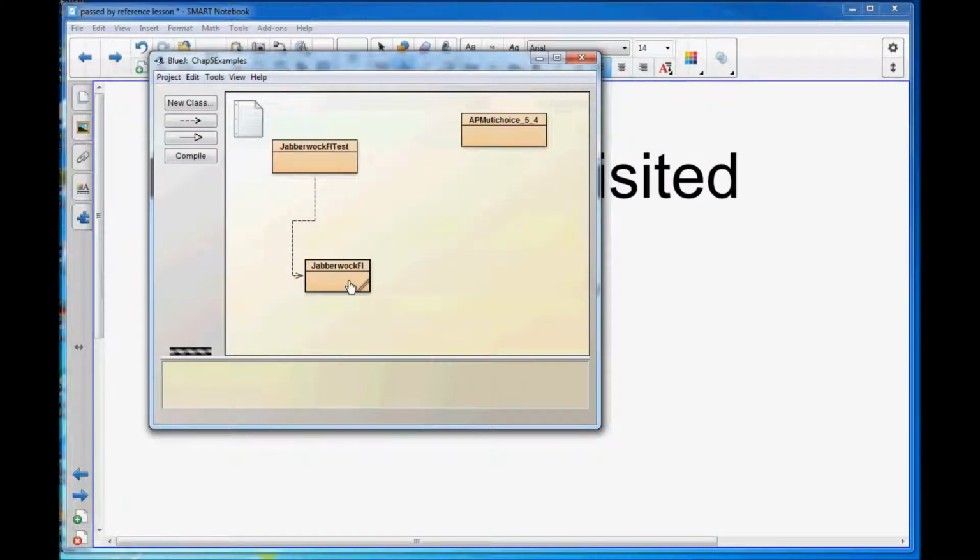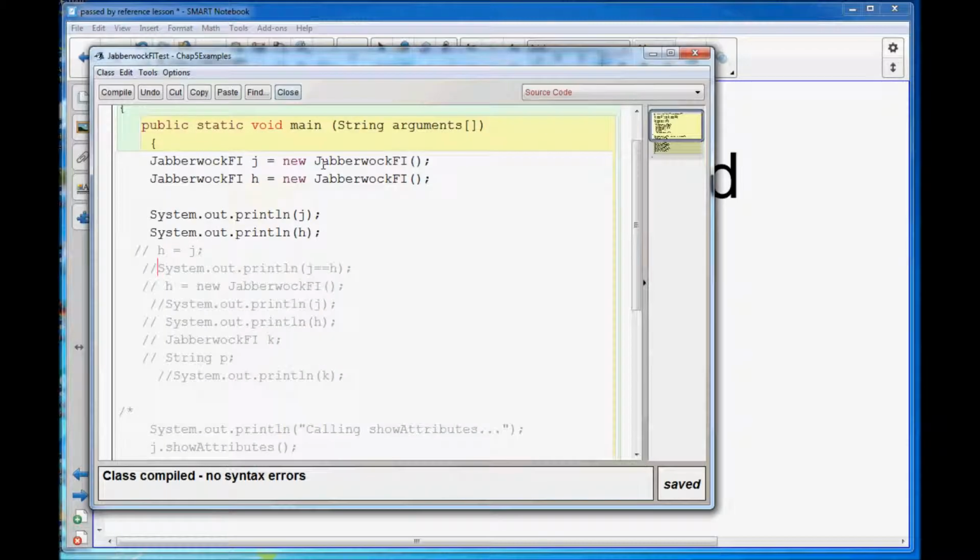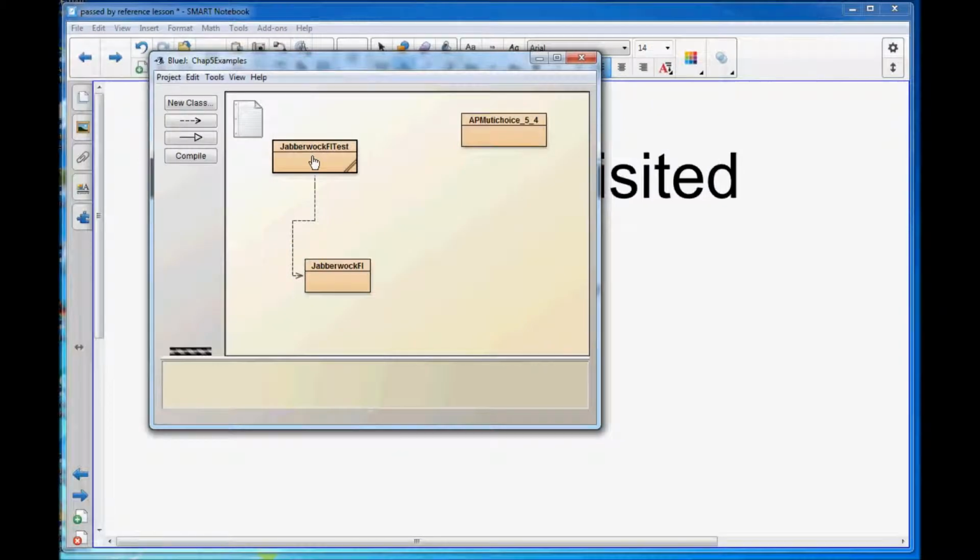So I'm going to run a test program I have. You'll see I have a main method. I'm instantiating two Jabberwock objects, and I'm just going to say system out println. Now, in the Jabberwock class, the one I just showed you, we don't have a toString method. So, let's just see what happens. You can ignore these commented out lines. I'll get back to that. But let's just run this program as it is and see what happens.